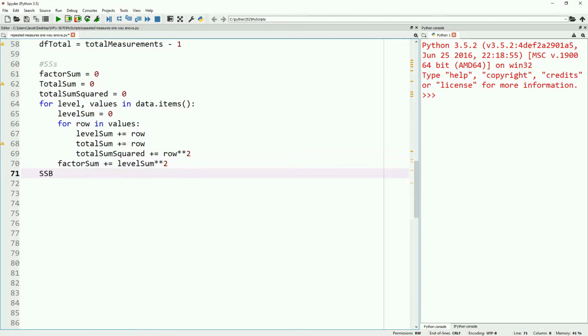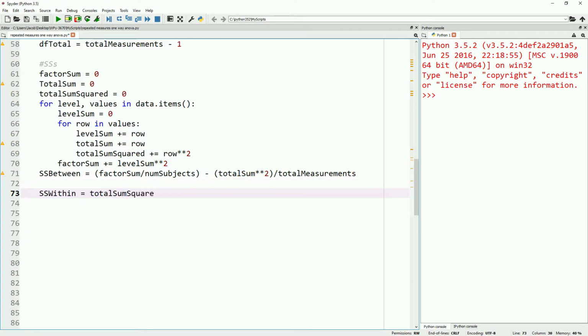Between the above and our degrees of freedom, we can now start making our sums of squares. Our sums of squares between will be our factor sum divided by our number of subjects minus our total sum squared divided by our total measurements. Now our sums of squares within will equal our total sum squared minus our factor sum divided by our number of subjects.